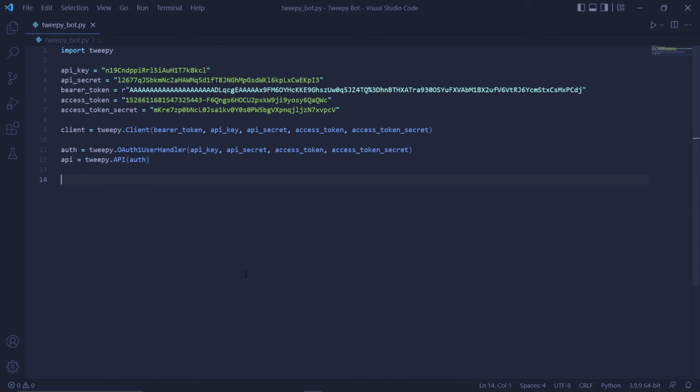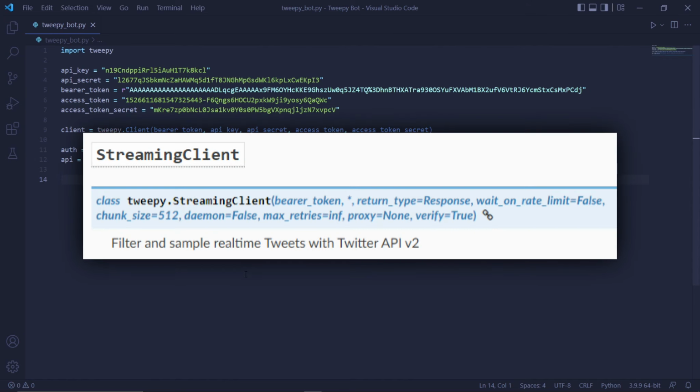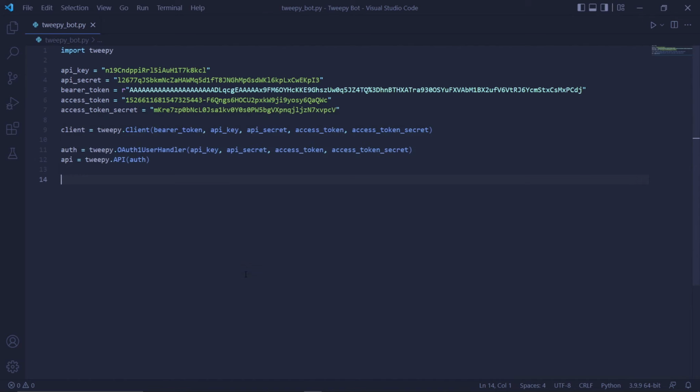Alright, so we're back in Visual Studio Code. In this video, we'll be creating a Twitter stream, which basically just means we're going to be writing a program that gets tweets as they're being posted. So for example, if we want tweets about Python, then we can create a Twitter stream that will retrieve all the recent tweets about Python as they're being posted onto Twitter. That's exactly what we're going to do now.